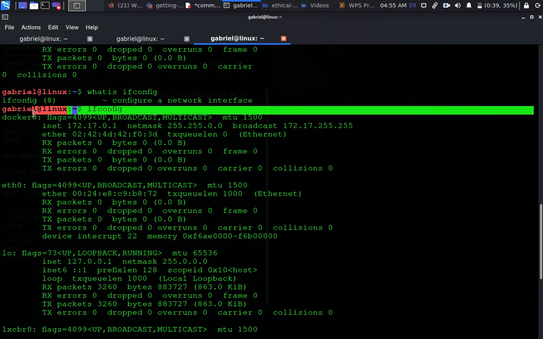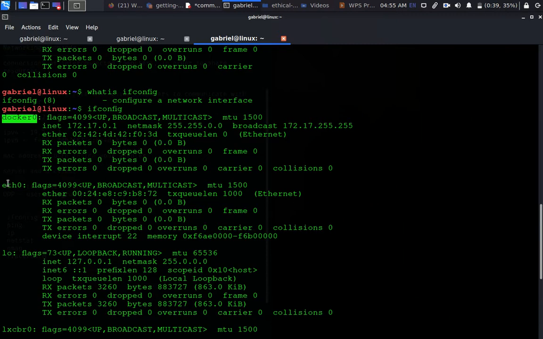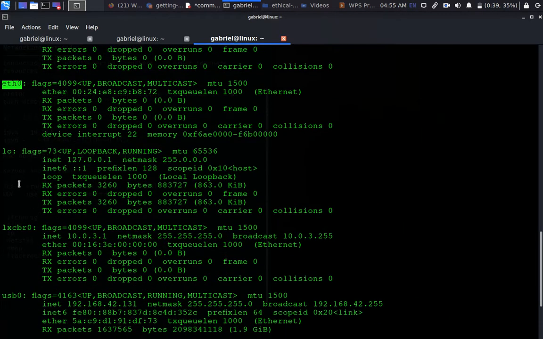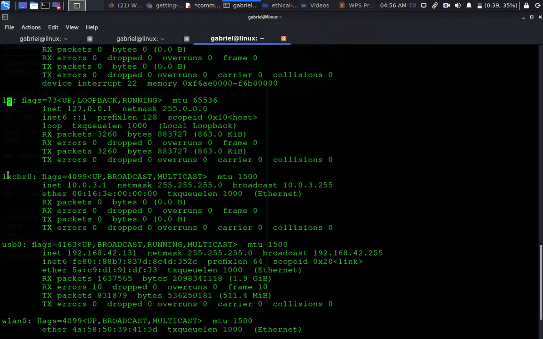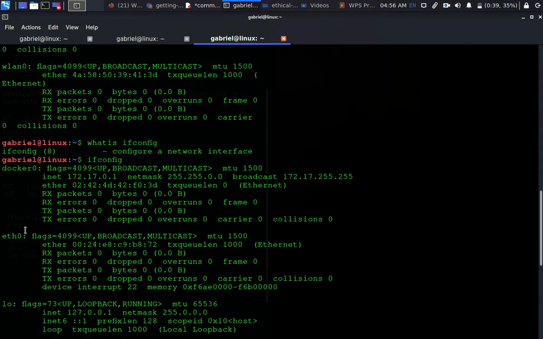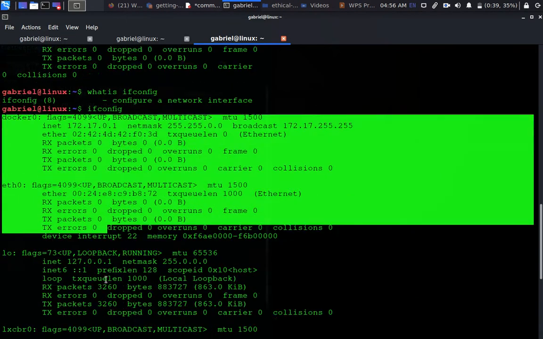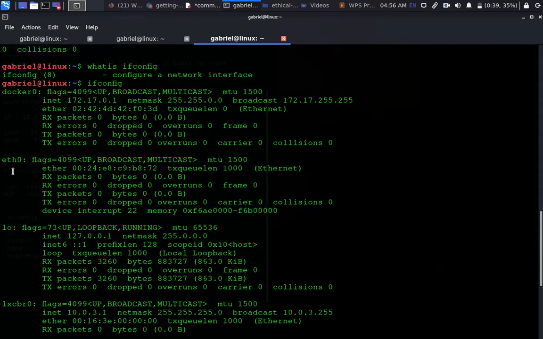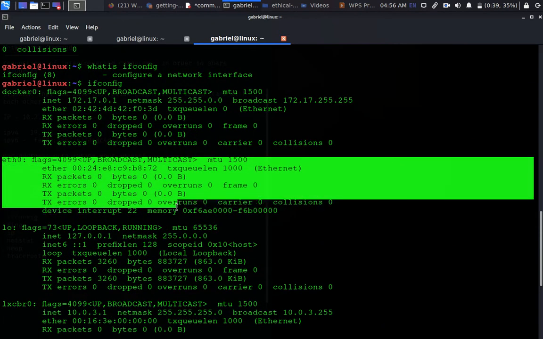I have docker0, which is a network interface. I have eth0, another network interface. I have loopback. I have lxcbr0. I have usb0, which is the one I am using currently, and I have wlan0, which is wireless, my Wi-Fi adapter. All these adapters, most of them, are built in.